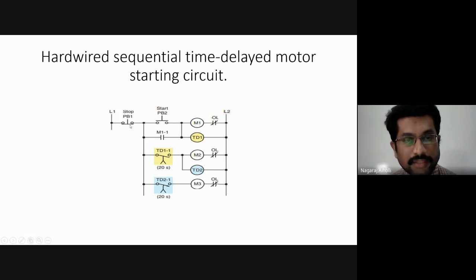PB1, the stop switch, is already in its normal condition. We press the start switch, PB2, so it is closed. The M1 coil will be energized. When the M1 coil is energized, the M1 motor will be turned on.